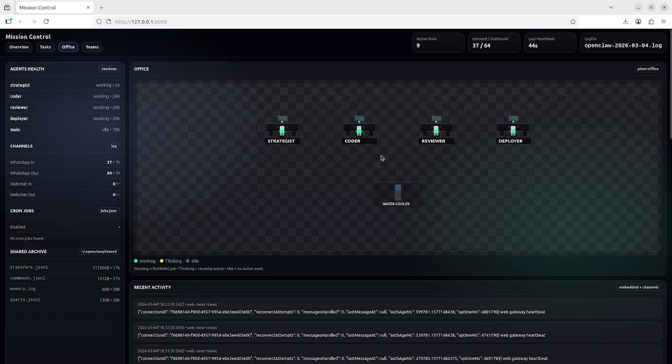So it looks like 4 digital workers in an office, right? Strategist, coder, reviewer, deployer, and the strategist right now is working. So yeah, you can build any digital worker, depending on the business or personal purpose. For example, we just need an accountant, coder, or assistant, something like a small digital office like that.